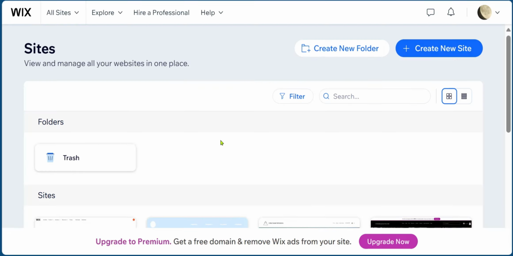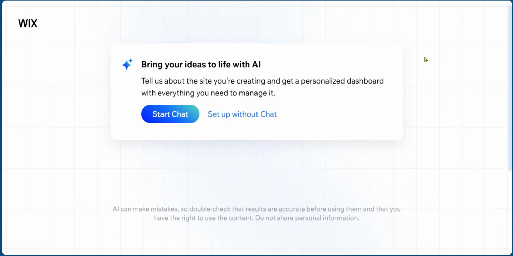So right away, here is our Wix dashboard, and at the top right area, you can see two options here. We're going to click on Create New Site. And while using Wix, you have two options. You can either start your website using AI, or you could start from scratch without AI. We're going to go ahead and set up without the chat.